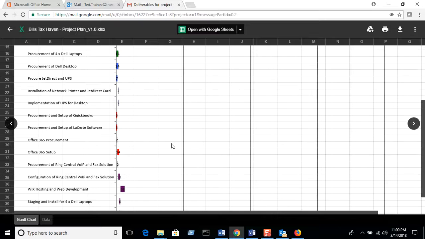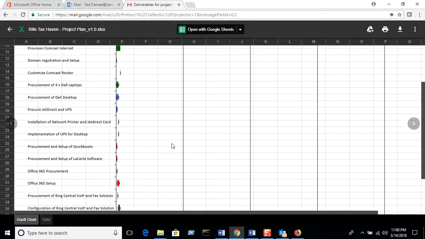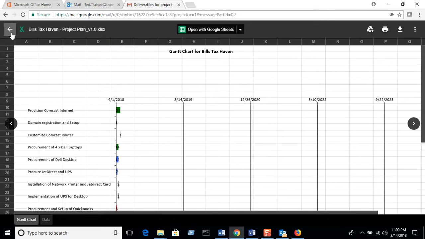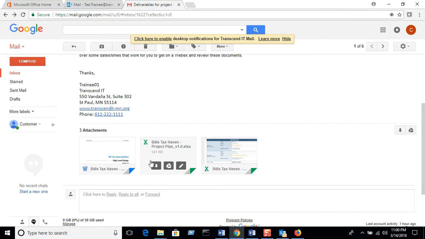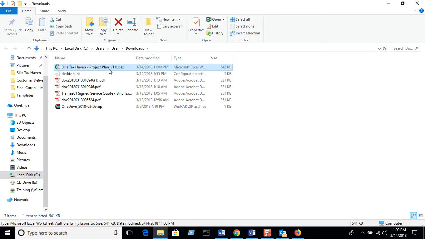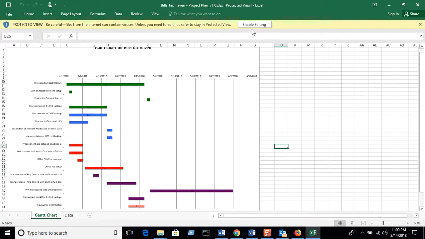So here's an example of something that doesn't actually look very good if you're just previewing it. Some things just aren't going to look right unless you actually open them up. So I'm going to go ahead and save or download this. Now it looks much better.